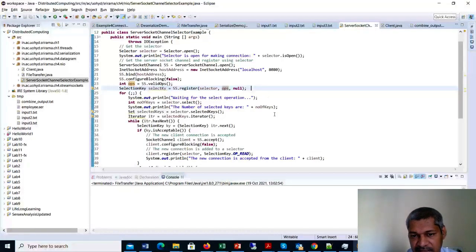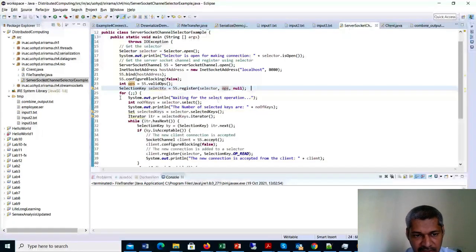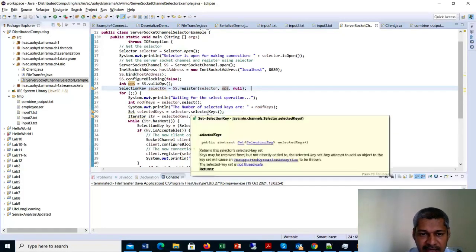The number of selected keys is the number of keys created. Whenever an event happens, it creates a key for you. So you are always trying to see how many new keys have been created. That's what this for loop is for. Whenever there are more than some keys, that means an event has happened, and you get these keys.